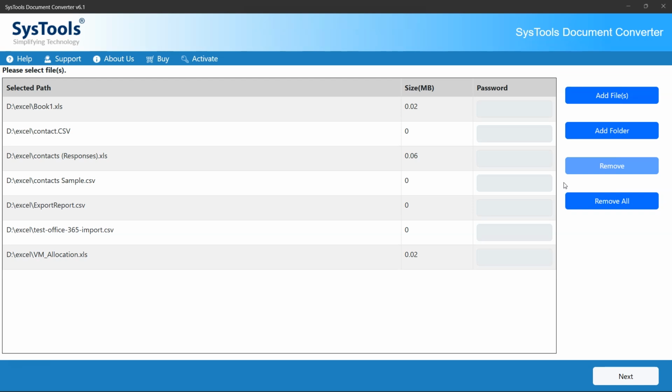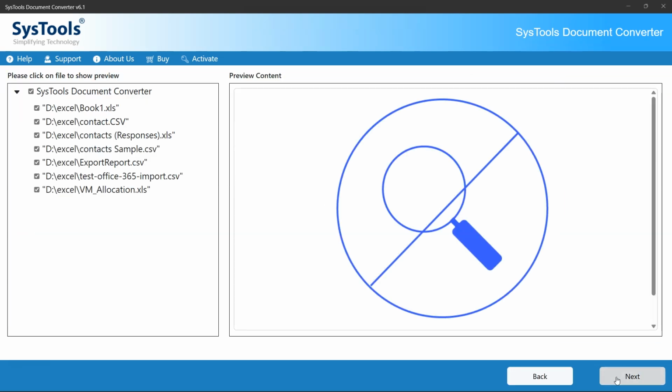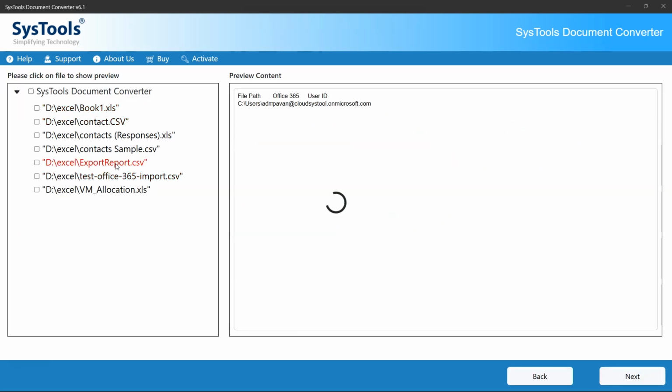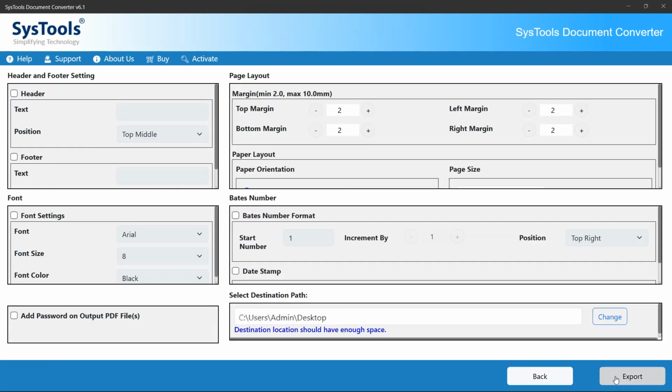If you have added a wrong file, then select that file and click on Remove or Remove All option. If any of the added files are encrypted with a password, then users can add the password in the password section to help the software process. Now click on Next button. If you click on any file, you can see the file preview on the right side of the pane. After previewing the files, click on Next button.